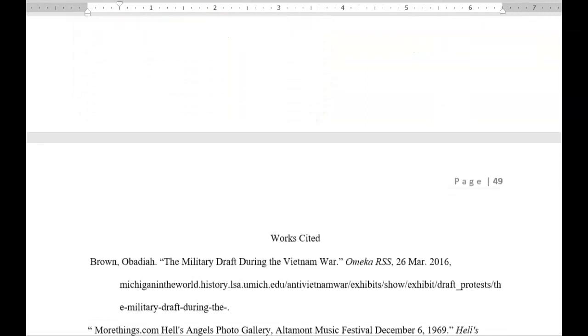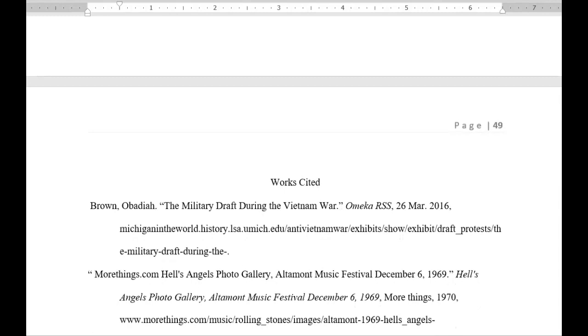The works cited will be on a separate page. Remember, for shorter essays, the works cited can go right underneath the last words of the essay. But for this bigger project, we need a works cited on its own page.